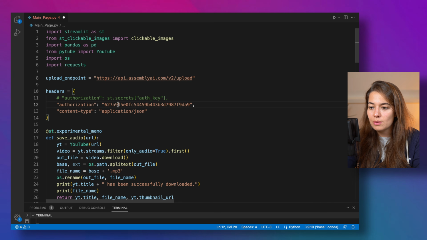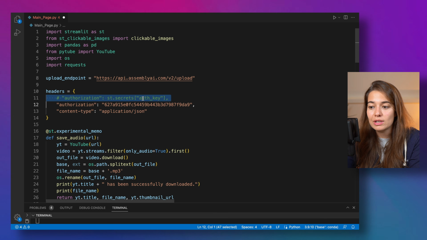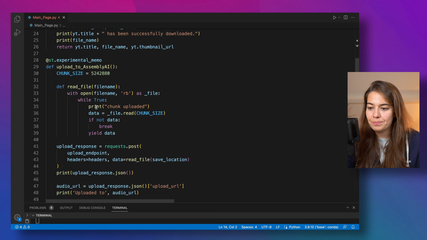Here, either you can paste your API key directly under the authorization, or if you're going to upload this application to Streamlit sharing, then in the advanced options, you can specify an authentication key to be your API key, and then you only need to call streamlit.secrets authentication key. But we're not going to deploy it today, so I'm just going to paste my API key as it is here. That's going to be my header.